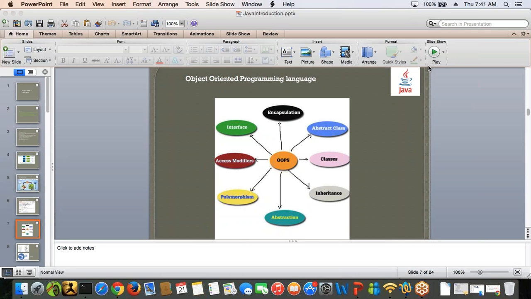One action, different forms. Even though the action is saying talk, the implementation is varying from the dog to cat and cat to tiger. Got it? So polymorphism is one action, different forms. The action is a talk, but the forms are bow-wow, meow, and whatever you say from the tiger. Is that clear from the polymorphism concept? No, I'm not clear.